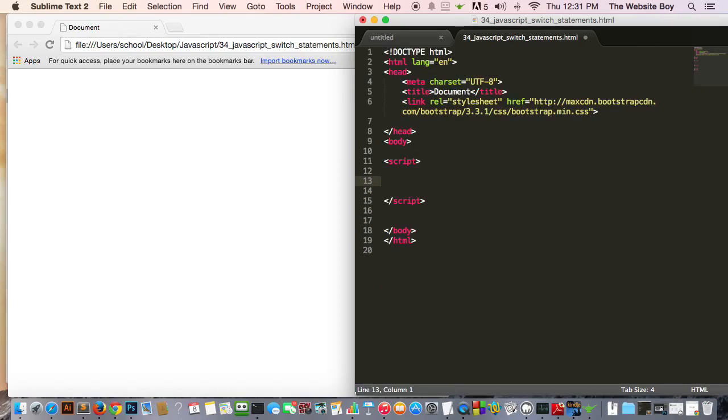That's where the switch statement comes in. Switch statements save you from that headache. It tests one condition against multiple values. And I'm going to show you right now. I'm going to show you the syntax of it.